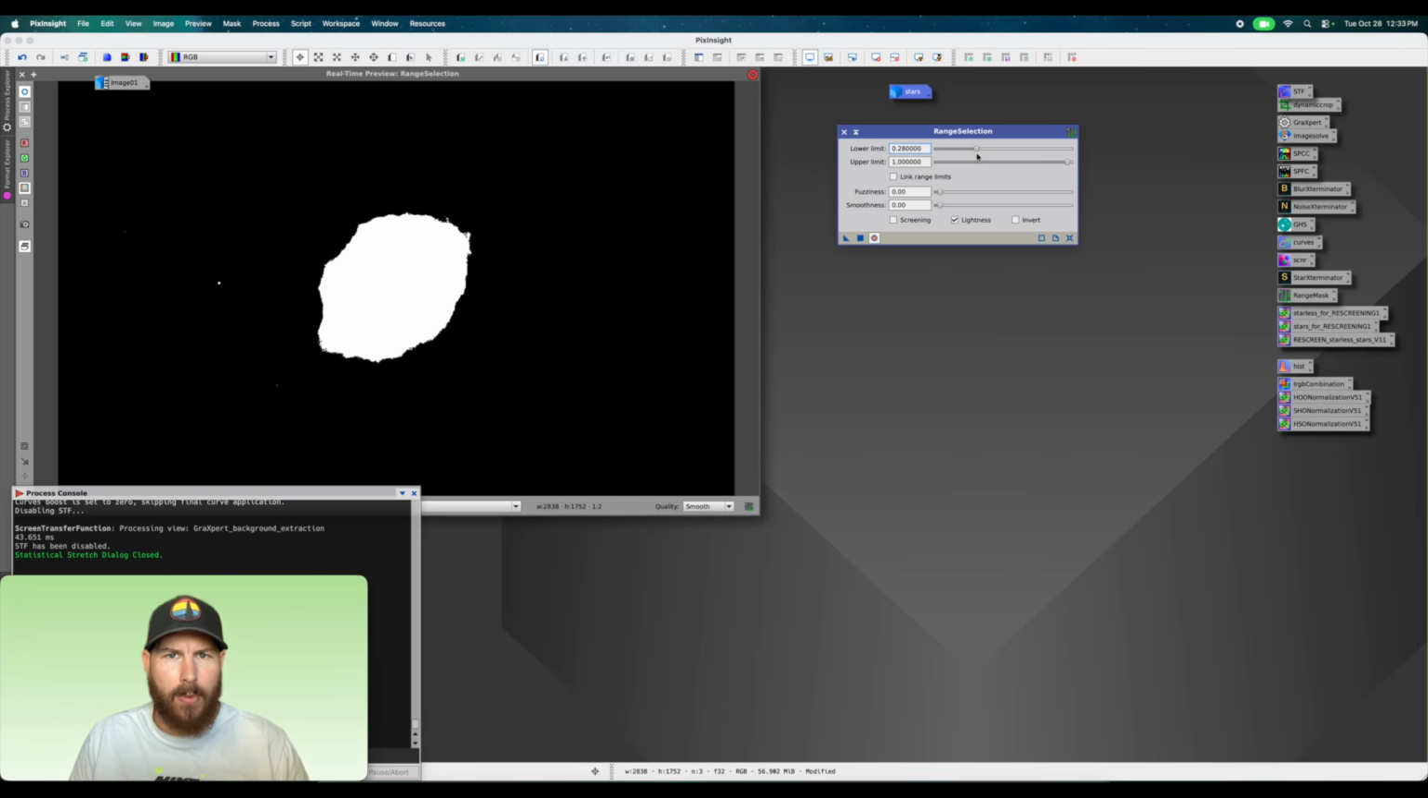Now, the problem is if we selected this as our mask, it would be a very hard edge, and we don't want that. So we're going to come down here to smoothness, and we're going to drive that slider to the right, and you see how fuzzy that edge becomes for the Helix Nebula. Now this, of course, doesn't look like the Helix Nebula right now, but you'll understand in just a second what we're doing.